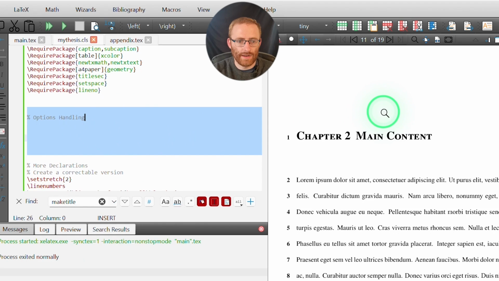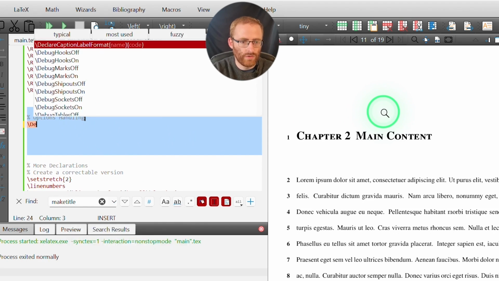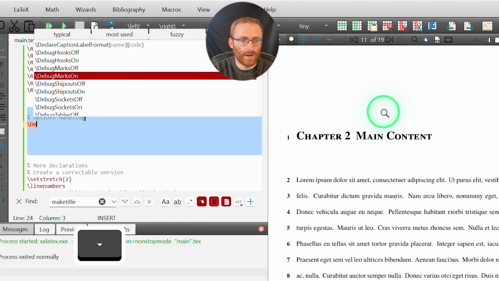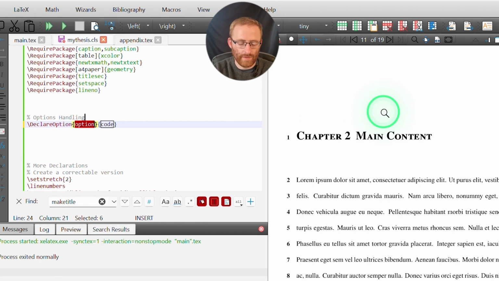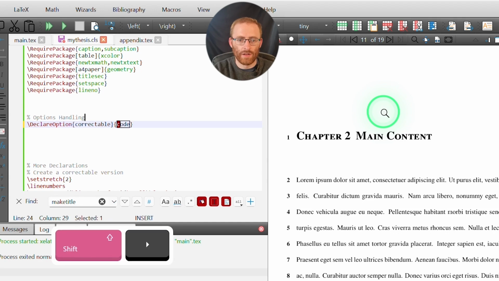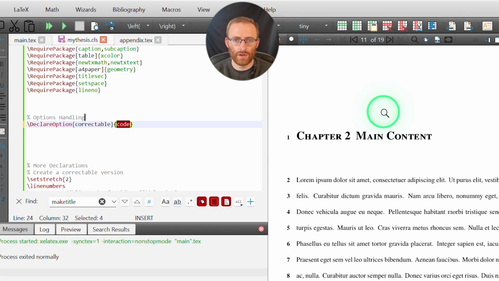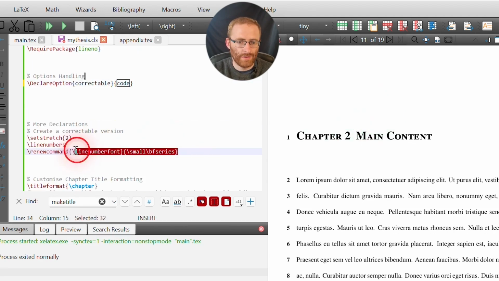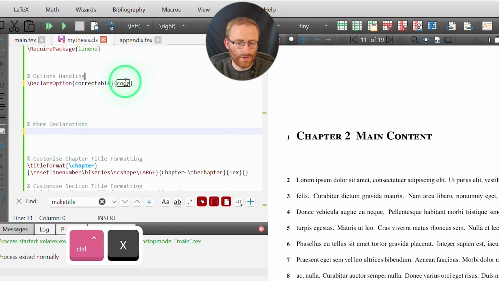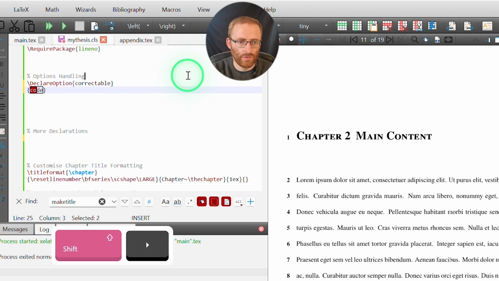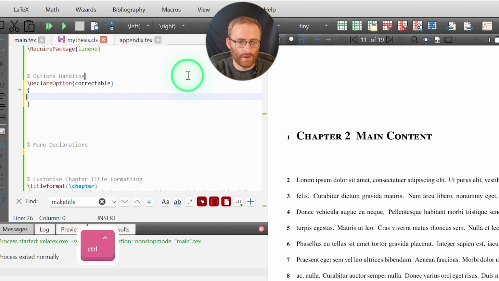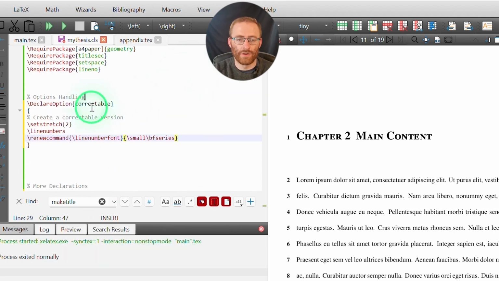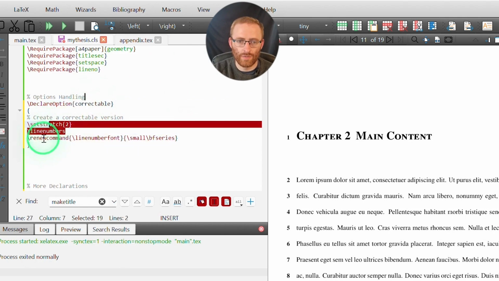How the options handling code looks is you use a command called declare option, and with this command we can create any option. So I'm going to give this option a name, correctable, and here in code I put the code that will be run if that option is called. So basically I can now cut this, jump the code to a new line, and then here I will paste that code. So now if the option correctable is called, this code will be run.